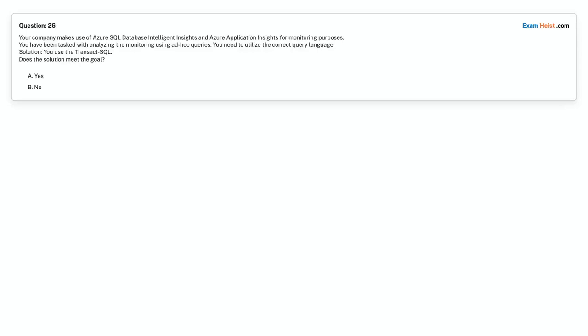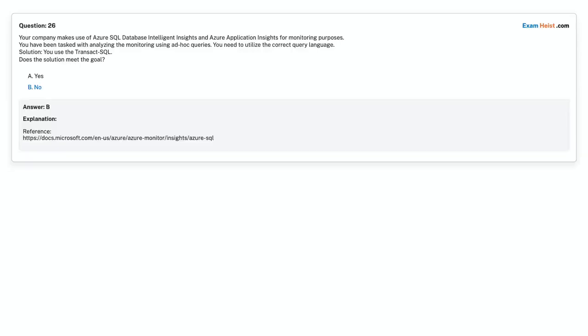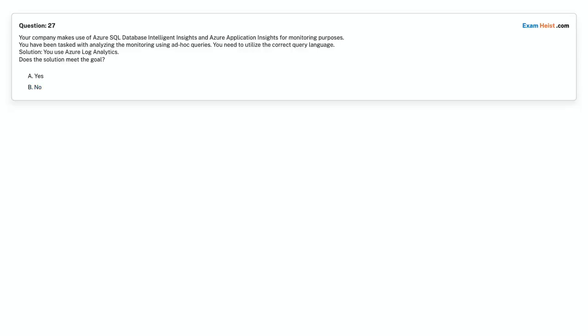Does the solution meet the goal? Option A. Yes. Option B. No. Choose the correct answer. Correct answer is option B, No. Question 27. Your company makes use of Azure SQL Database Intelligent Insights and Azure Application Insights for monitoring purposes. You have been tasked with analyzing the monitoring using ad hoc queries. You need to utilize the correct query language. Solution: you use Azure Log Analytics.